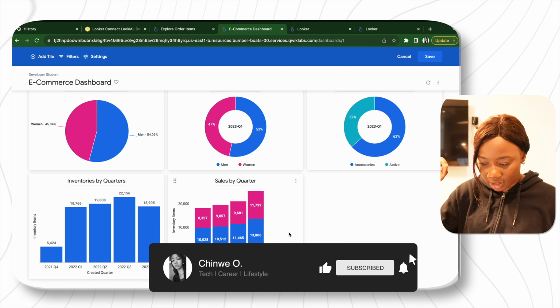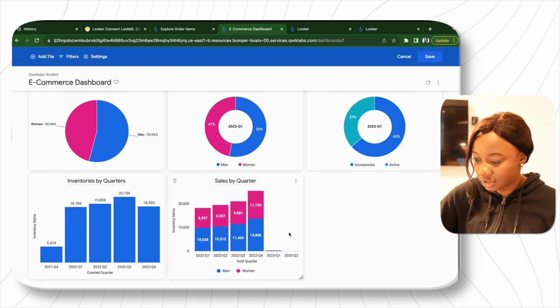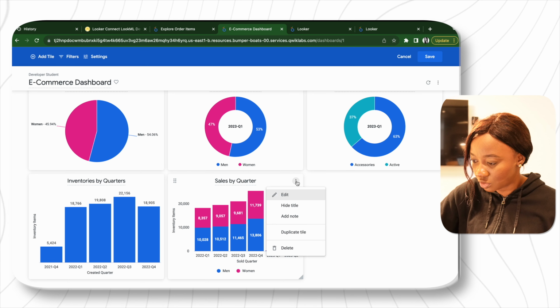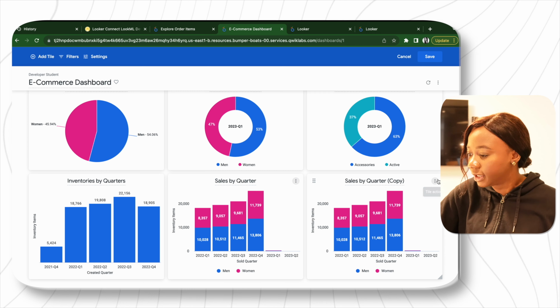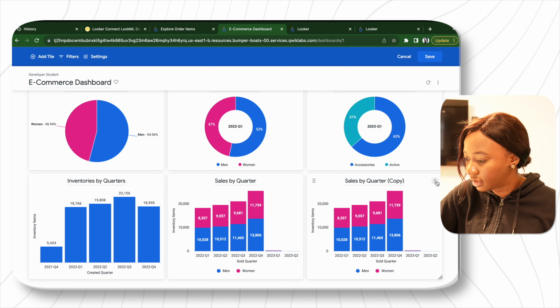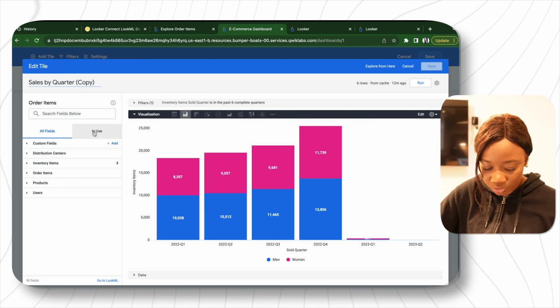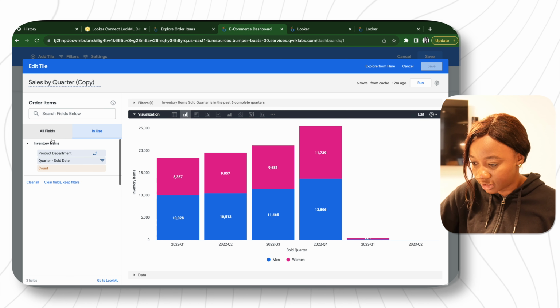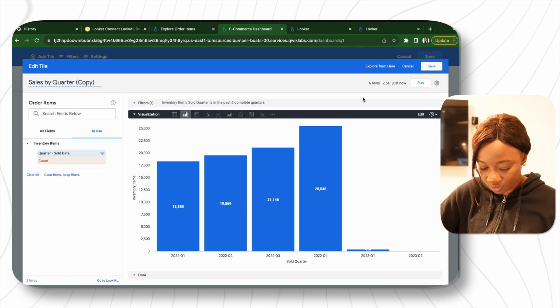What can I do again here? I can do the different sales by quarters, right? So let's see how we can do that. So I can just do another duplicate tile here. And I'm going to edit this. When I edit here, we go to explore, and we want to do the different sales by quarters, right? We're going to remove this department. We're just going to run this, right?